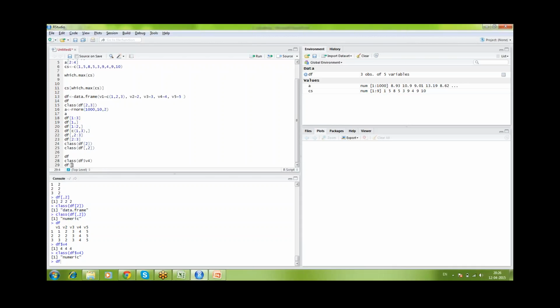Now, I was telling you the three ways of pulling any column from the data frame. One was simply writing the data frame object dollar column name, which is v4 in this case. Another way is the one which I showed you, comma 4. The first argument is blank because I want all the rows, and the second is 4 because I want the fourth column.